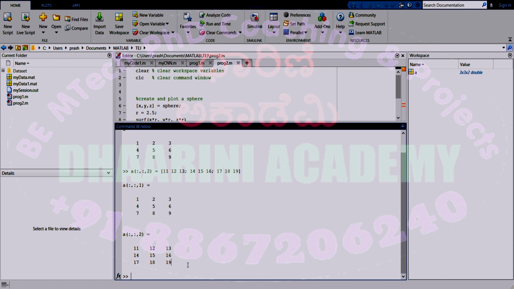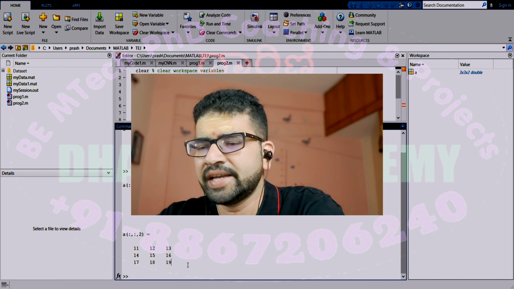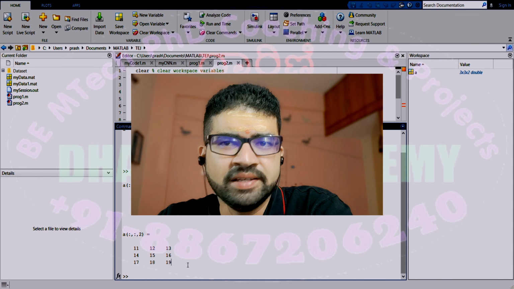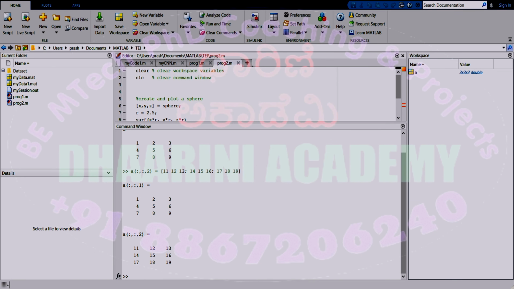Like this, you can definitely add a third page, fourth page, and so on, right? As you require, you can keep extending this. This is how you create a 2D array and then extend it to multiple dimensions.